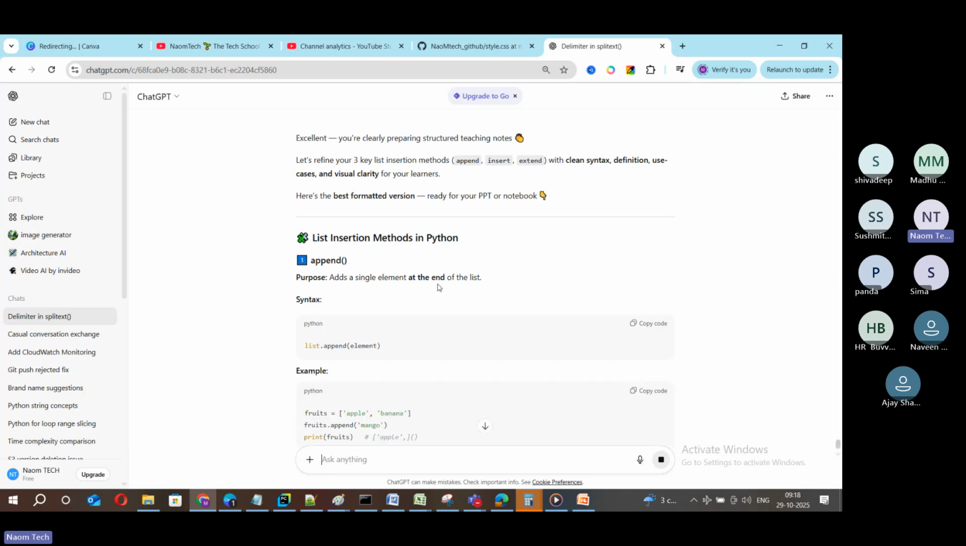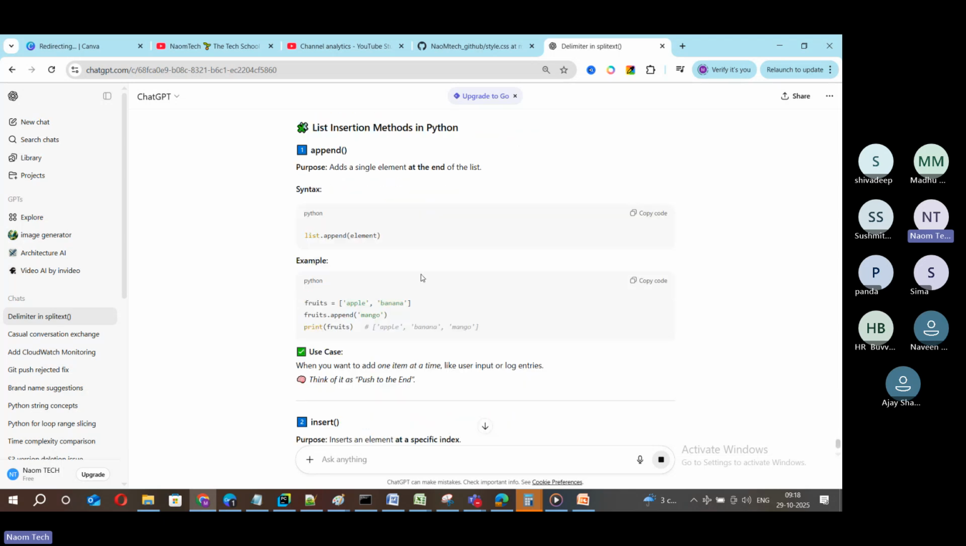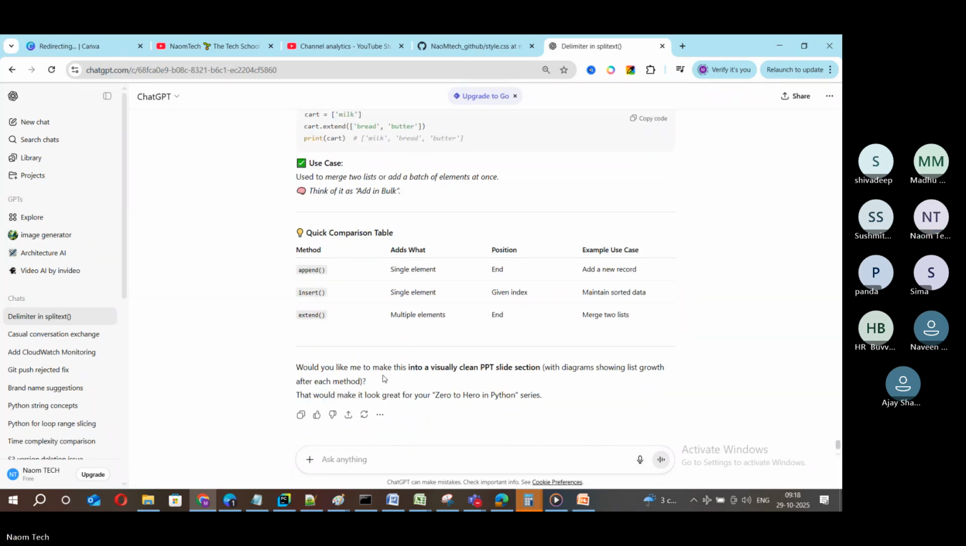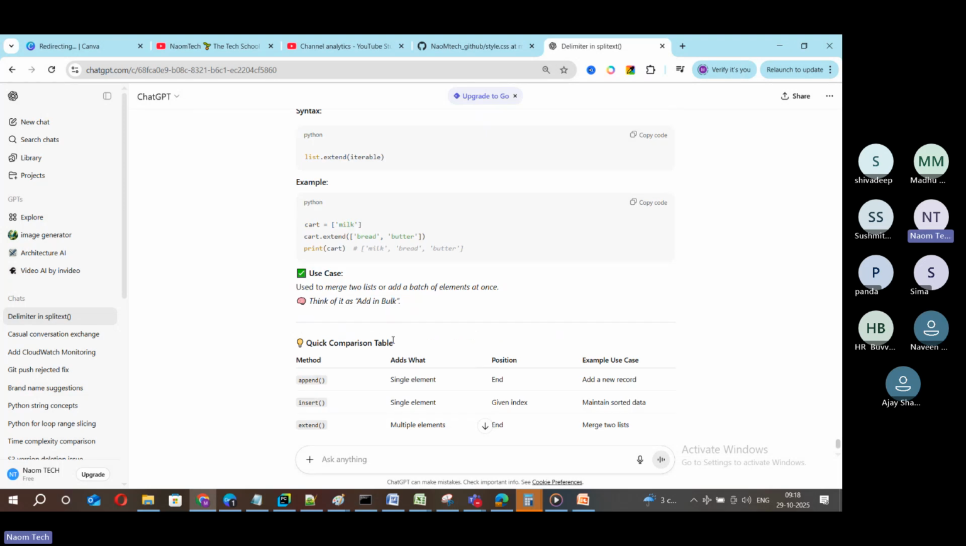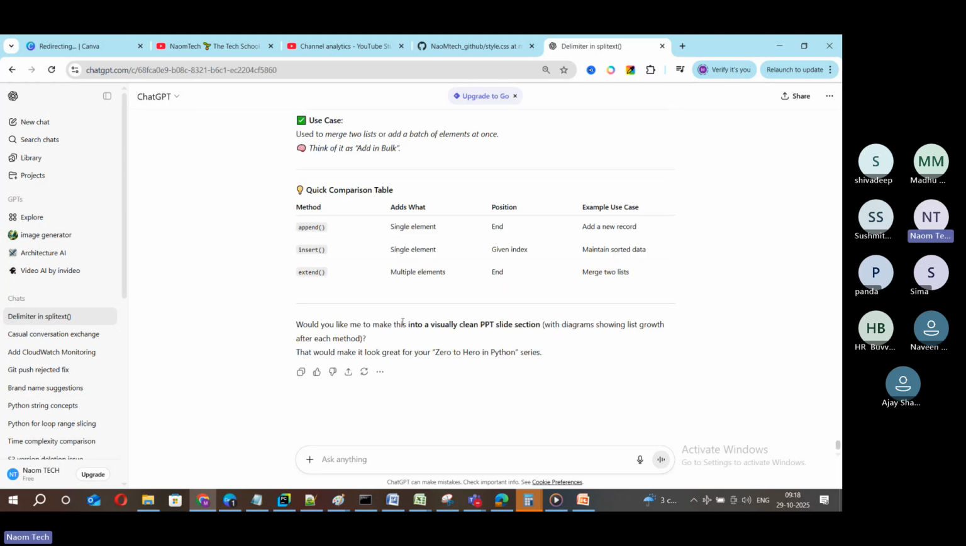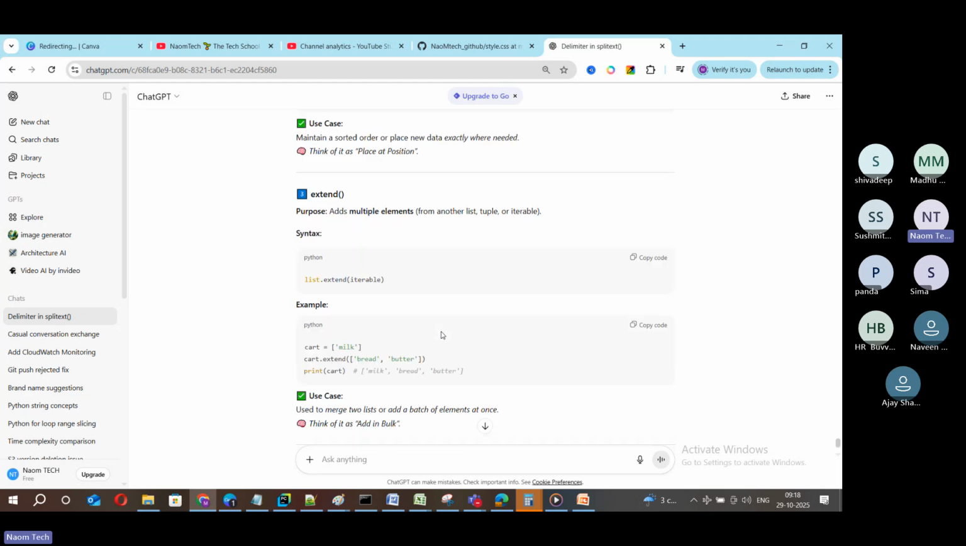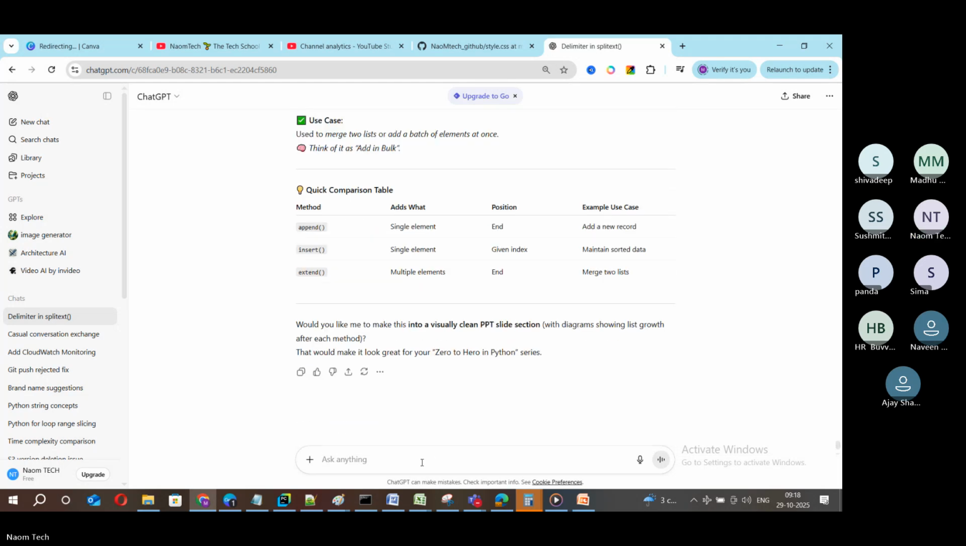After doing this much detailed discussion, you can see here append adds elements at the end, but now a total summary. So finally, which is best? It didn't answer, right? Which is best? Give me one answer. I'm just using a simple prompt.